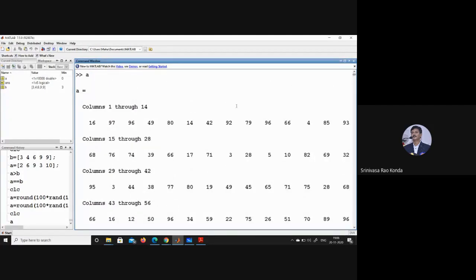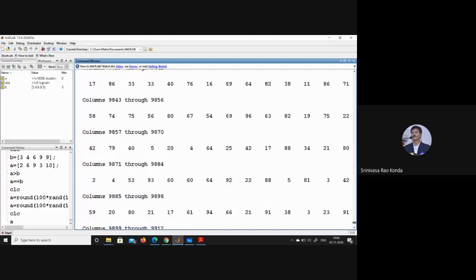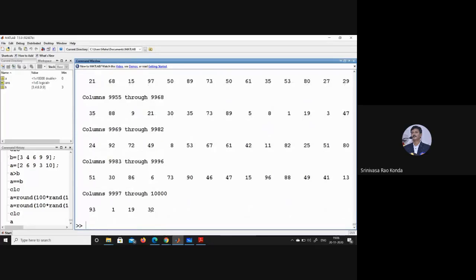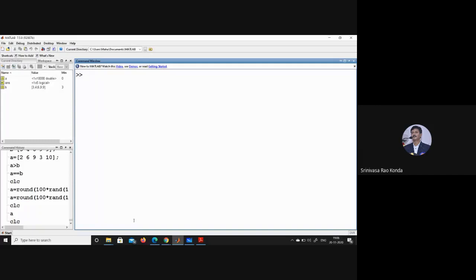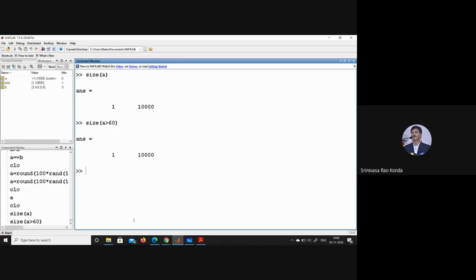Okay, my array's first element is 16, and the 10,000th element is 32. So I have one array. Size of A is 1 by 10,000. My array contains 10,000 elements. Now Moinuddin gave us a command like this. What will happen? It is showing 1 by 10,000.